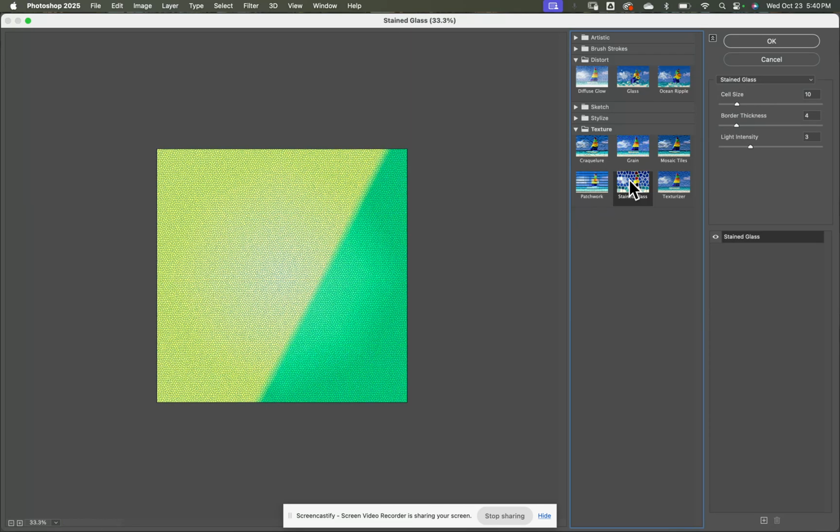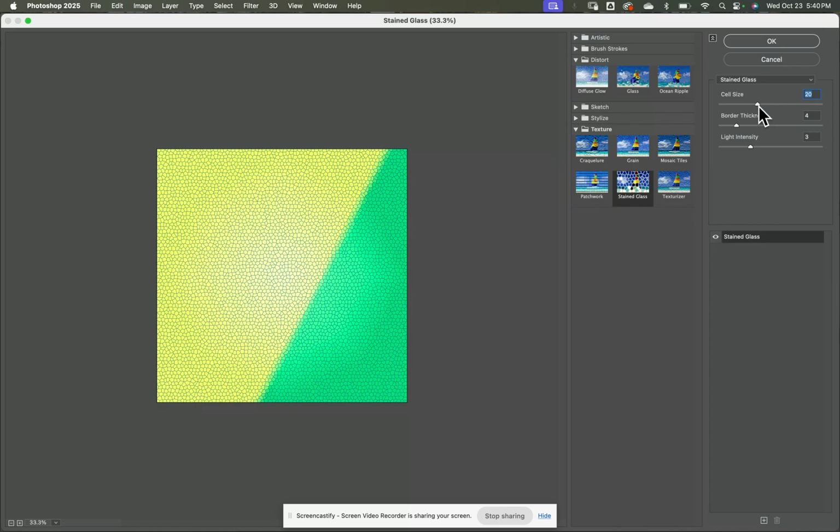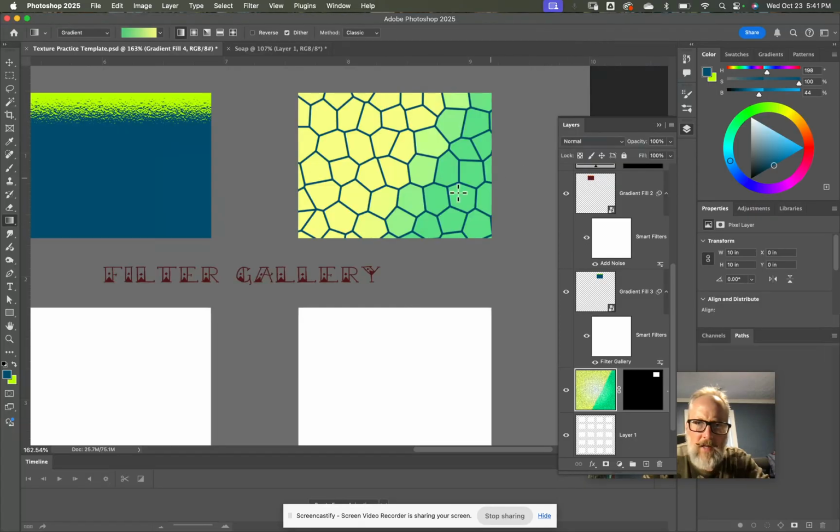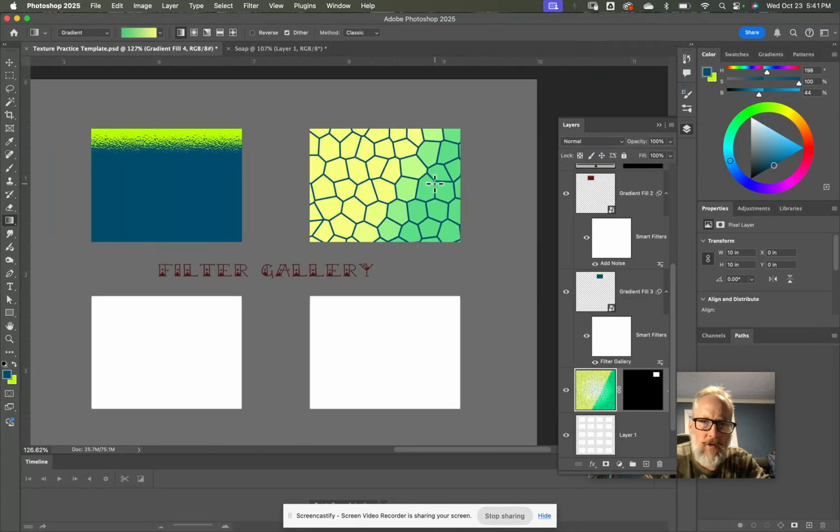All right, so let's try something different here. Why don't we try that mosaic a little bit here, just because that's kind of a cool texture, kind of like a lizard skin there. But let's make my cell size a lot bigger, and you can see I can make the border a little bit thicker on it if I want. Let's go a lot bigger, kind of like that, and light intensity. See what it does there. I kind of like that. That looks neat. Okay, so there's a lot of different ones you can play around with in there. So that is the filter gallery, right?